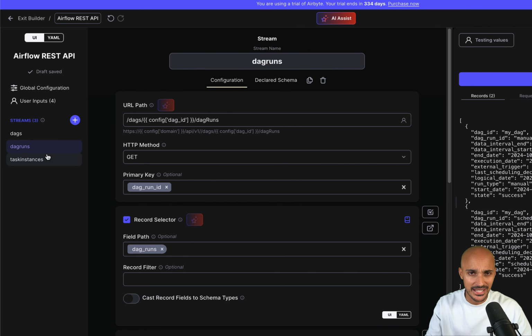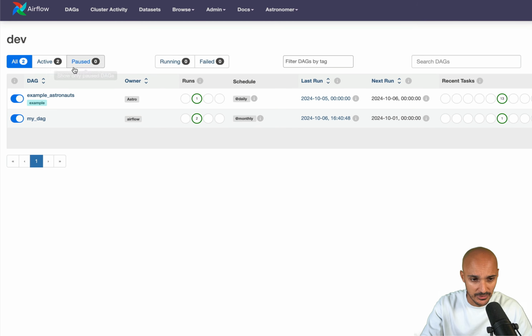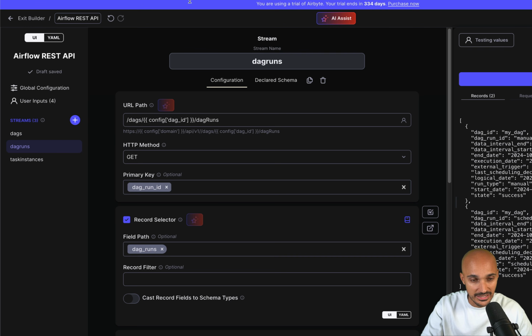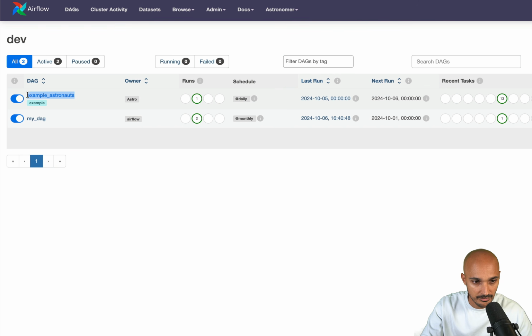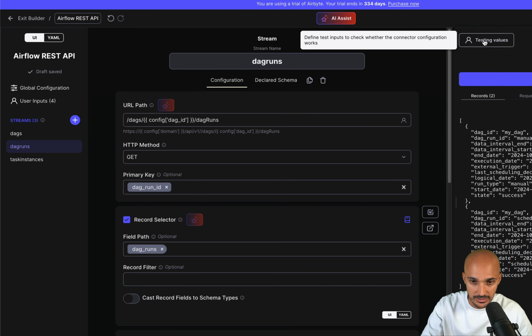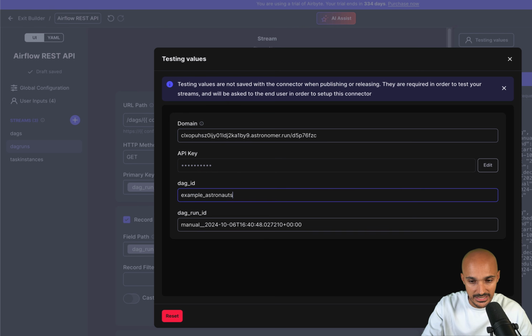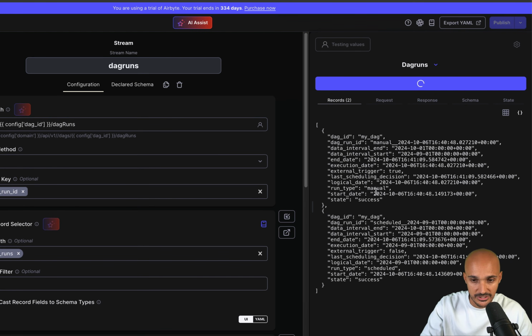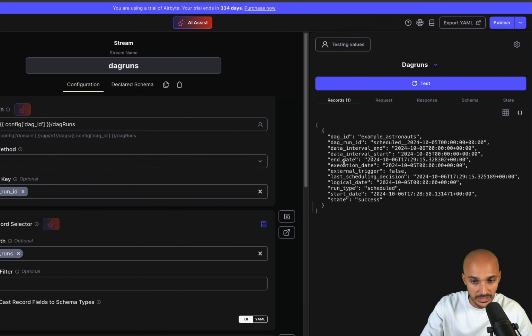Or is it? Because right now, if you have another DAG in your Airflow instance, like this one, with additional DAG runs and task instances, if you want to fetch the data corresponding to those DAG runs and task instances, then you will need to specify the values as user inputs. So for example, if you want to fetch the DAG run corresponding to, let's say, this DAG, then you need to click on testing values, pass the DAG ID, then click on save, and then run the connector. And as you can see, here we get the DAG run.